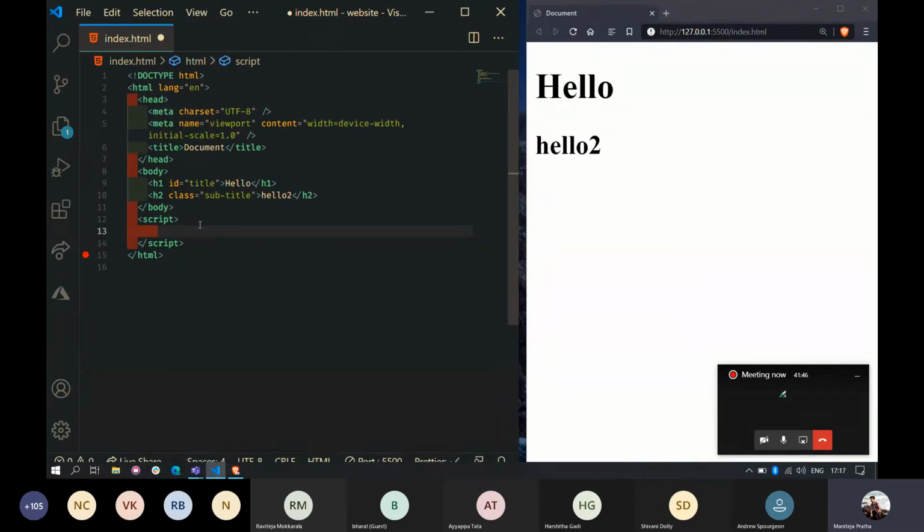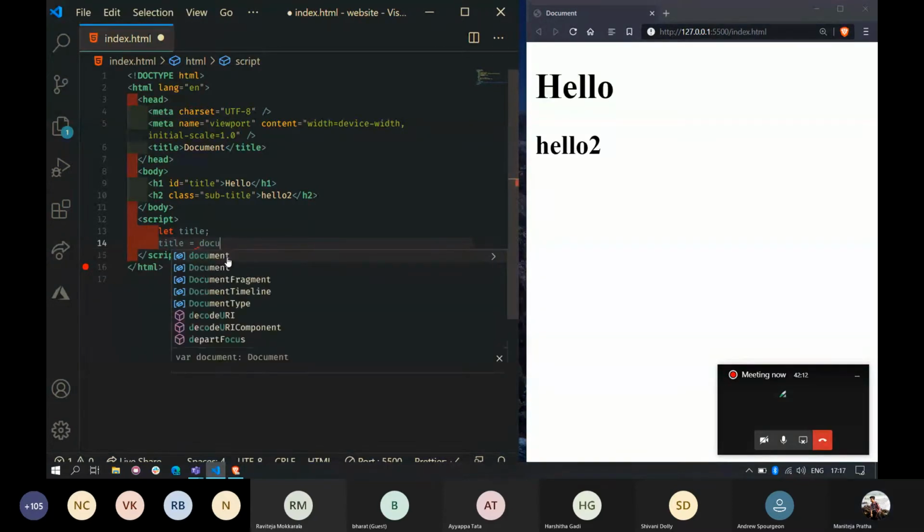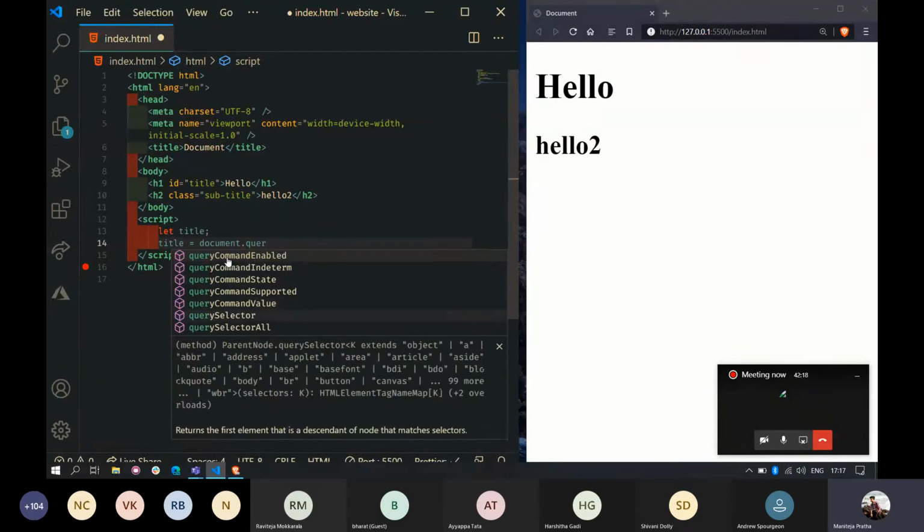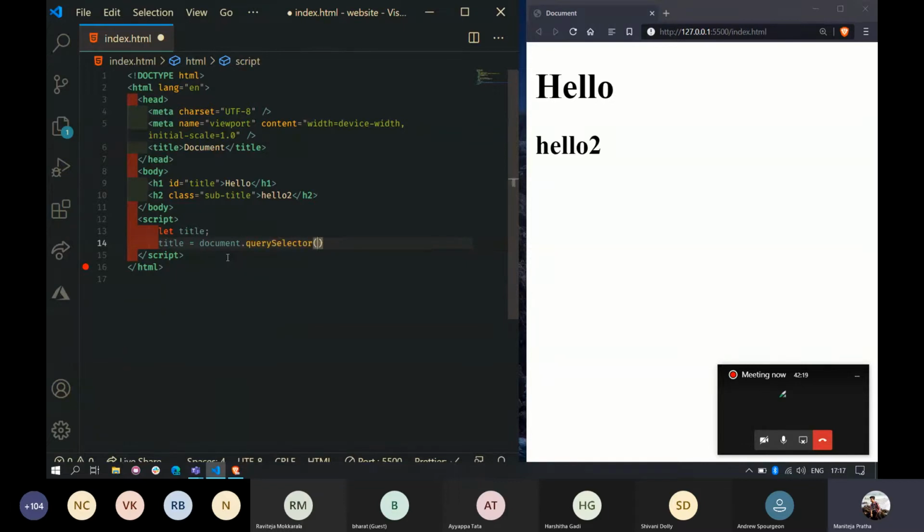So now in the script tag, I can simply use a method called querySelector to access the HTML elements. I will show you how to do that. So let title. If I want to access this h1 tag, we previously used a method called getElementById. But with the help of this new method, what we can do is simply title equal to document dot, a new method called querySelector. Remember this: you can access any HTML element inside the browser using this method called querySelector.